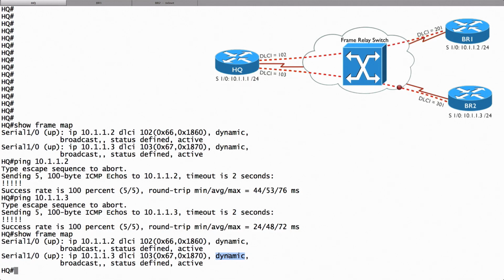With a multi-point subinterface, we can save on address space because I could have, for example, HQ and BR1 and BR2 all belong to the same subnet as they do now. But in our case, with a hub and spoke topology, we don't get much of an advantage by using a multi-point subinterface. We will get an advantage by using point-to-point subinterfaces, but multi-point subinterfaces typically are most helpful when we have a full mesh or a partial mesh topology. But I do want to show you how to set both up.